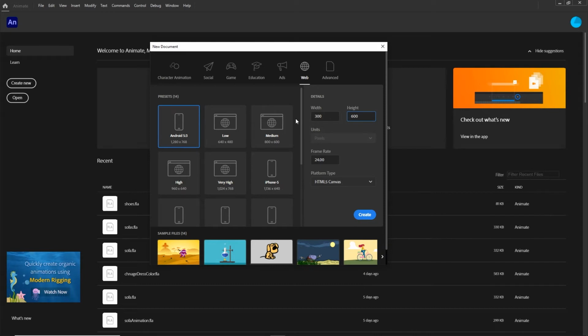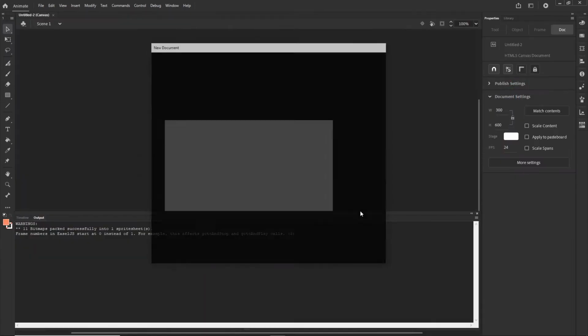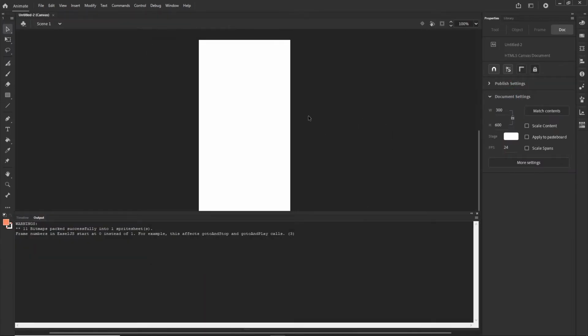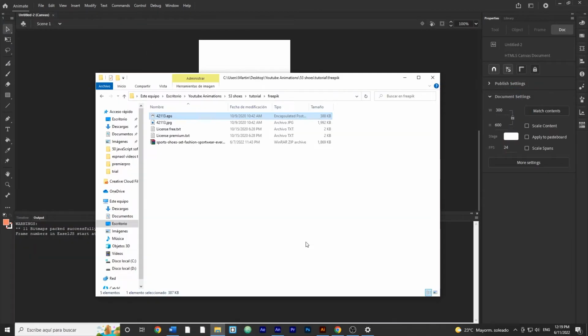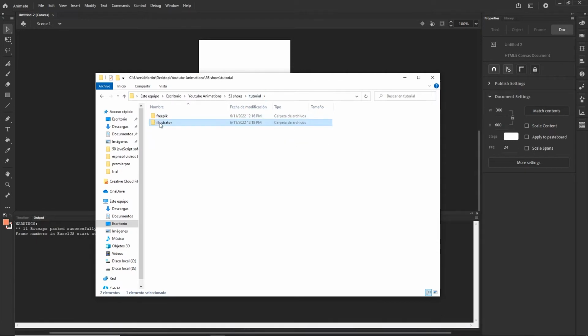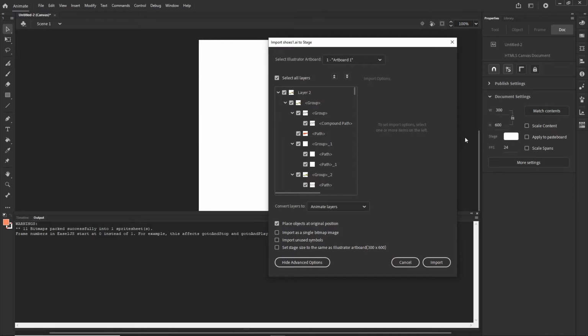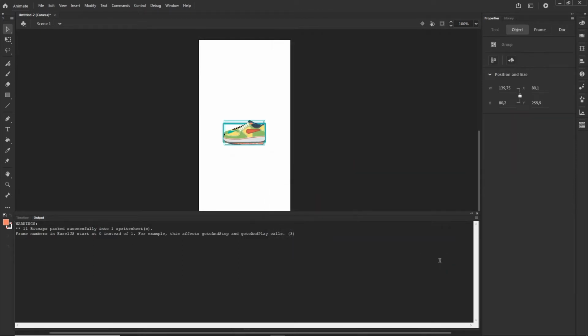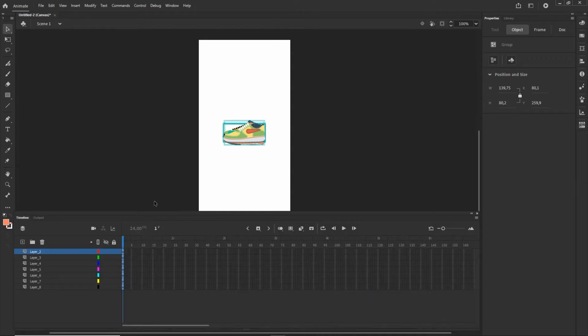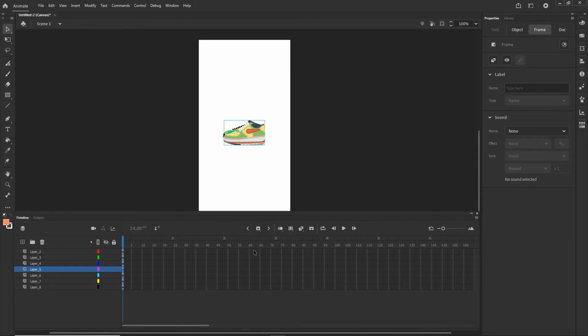So right now I am in Adobe Animate, and I will go with 300 by 600, and I will just hit create, making sure it is HTML5 Canvas. Now I will go to the place where I have saved my Illustrator file, so I'm going to have it in here, and I will just drag it into Adobe Animate. I don't want to change anything in here, so I'm just going to click import, and we are going to have it like so, and we are going to have like, I don't know how many layers do we have, like 7 layers.